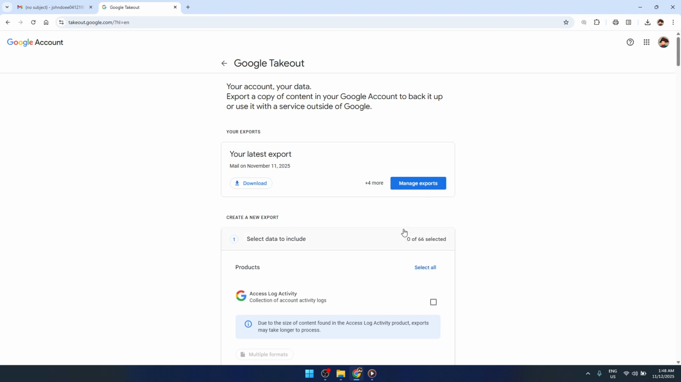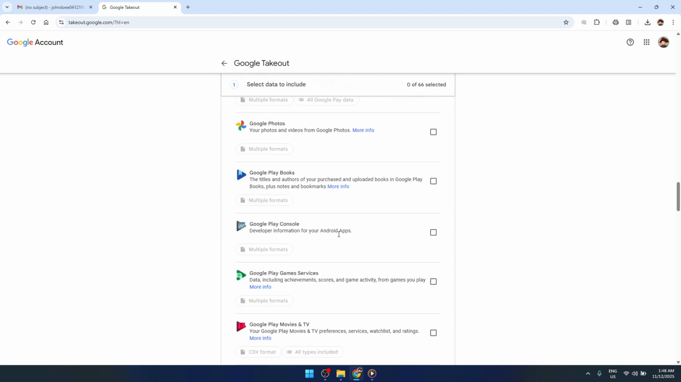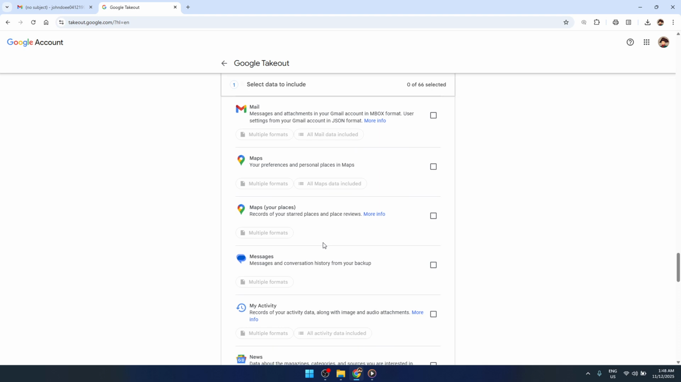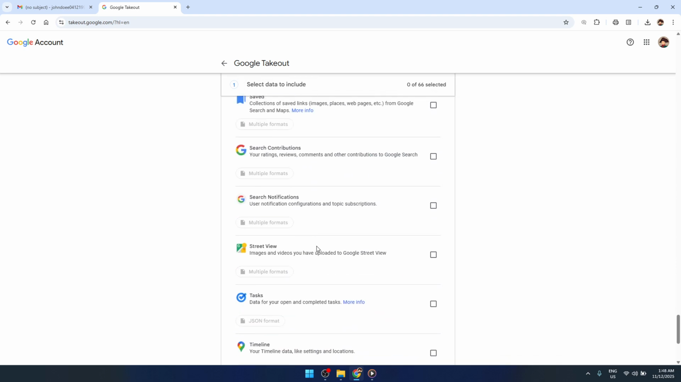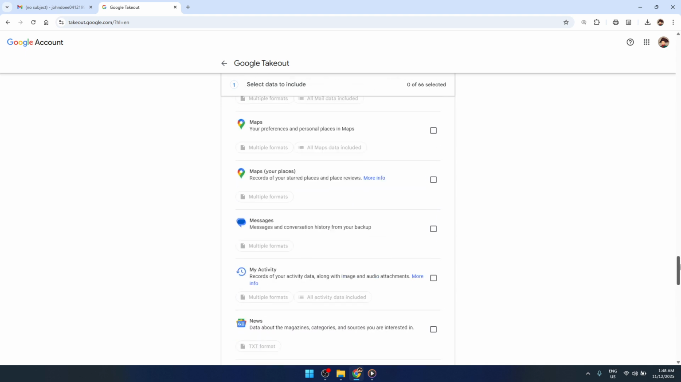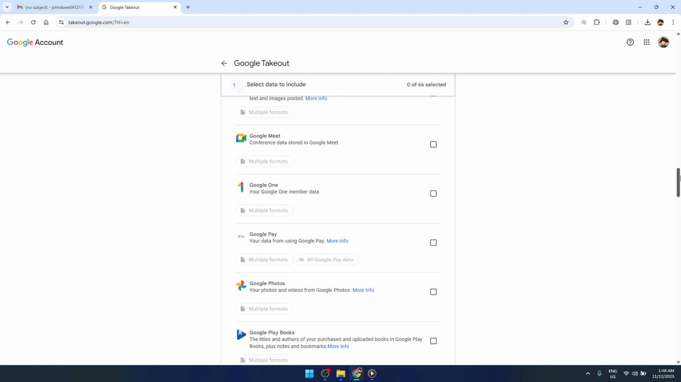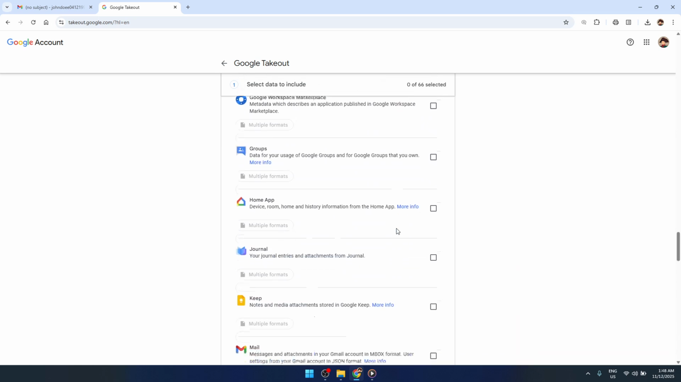Next, you have the option to be more specific about what you'd like to download. Click on Mail again, and you'll see options for different labels like Inbox, Sent, and Drafts. By default, all your mail data will be included, but if you only want specific labels, you can choose those here. It's entirely up to you. Once you've made your selections, scroll down to the bottom of the page and click the Next Step button.